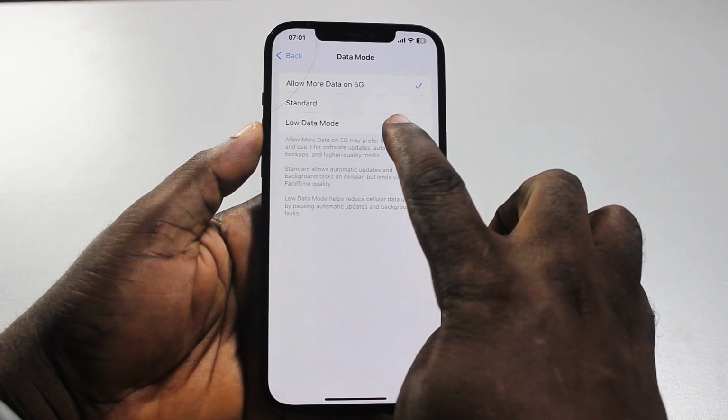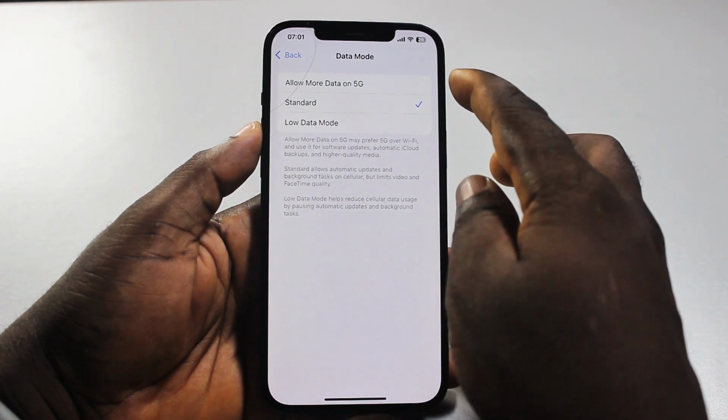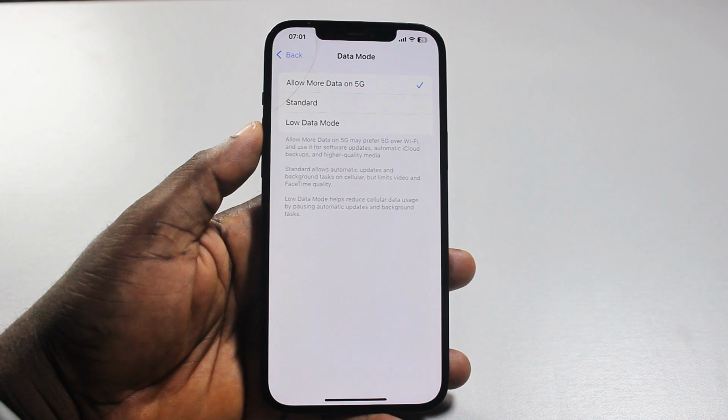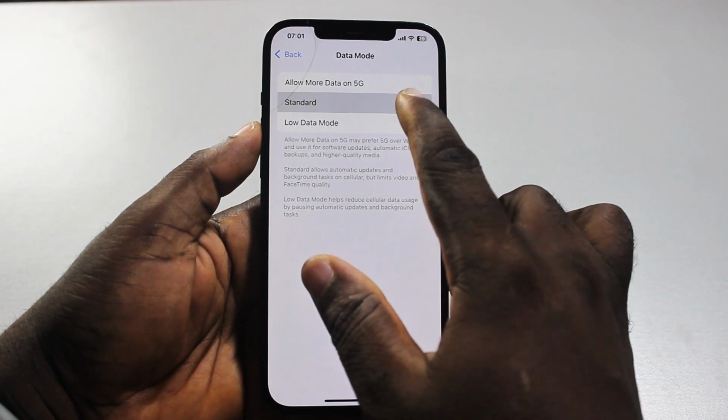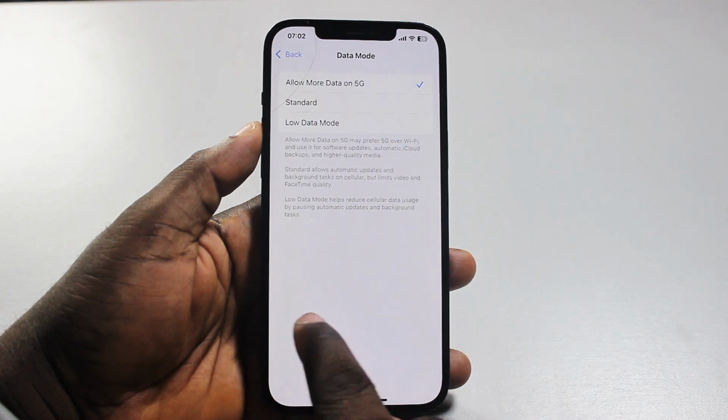If low data mode is enabled here, go ahead and set this to either Standard or Allow More Data on 5G. This depends on your choice. So to turn off low data mode, choose Standard or Allow More Data on 5G.